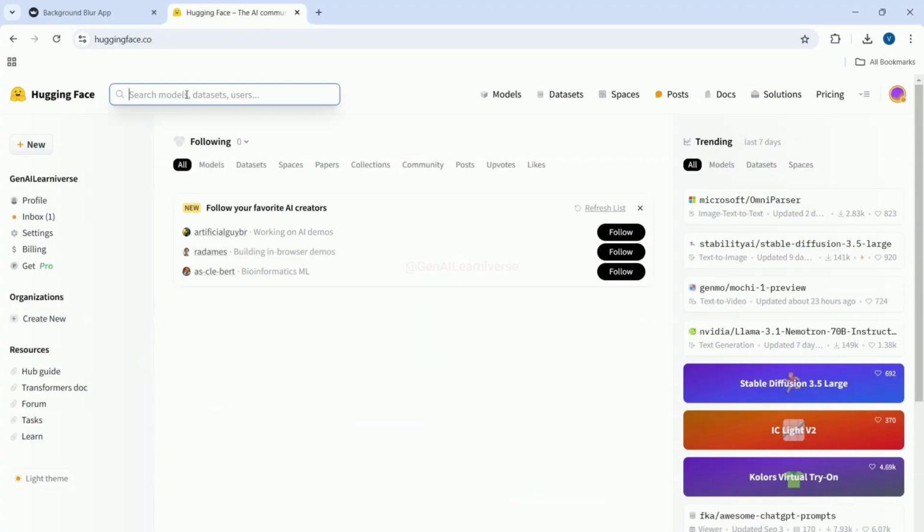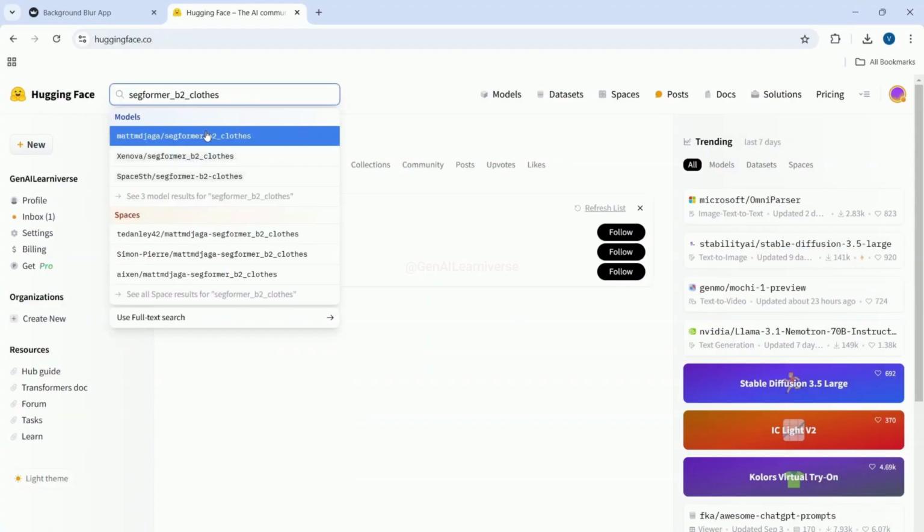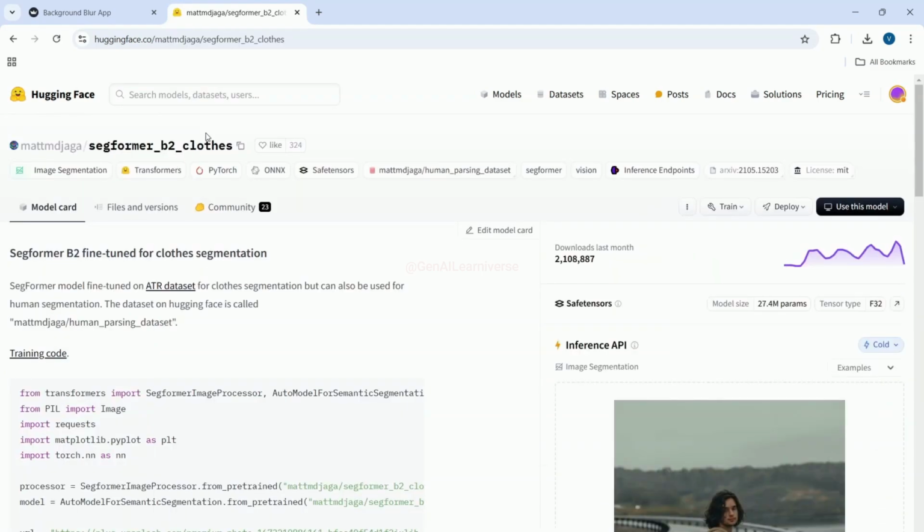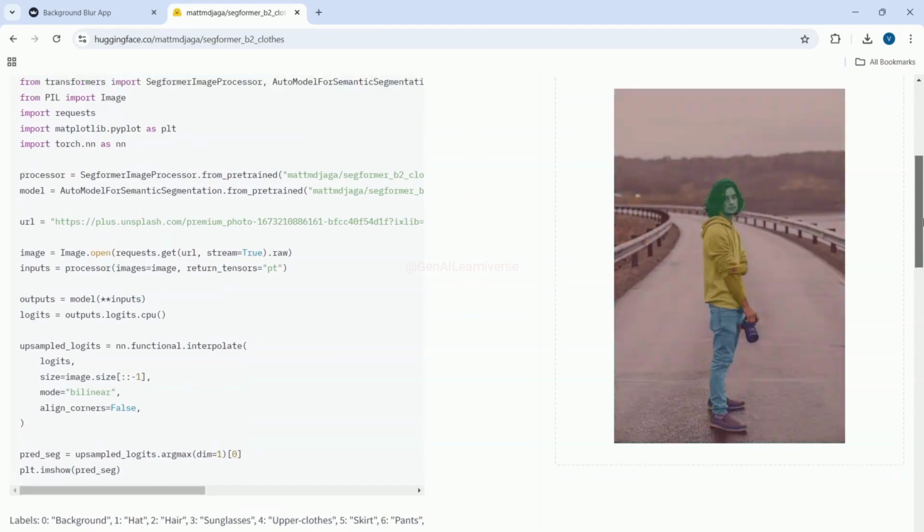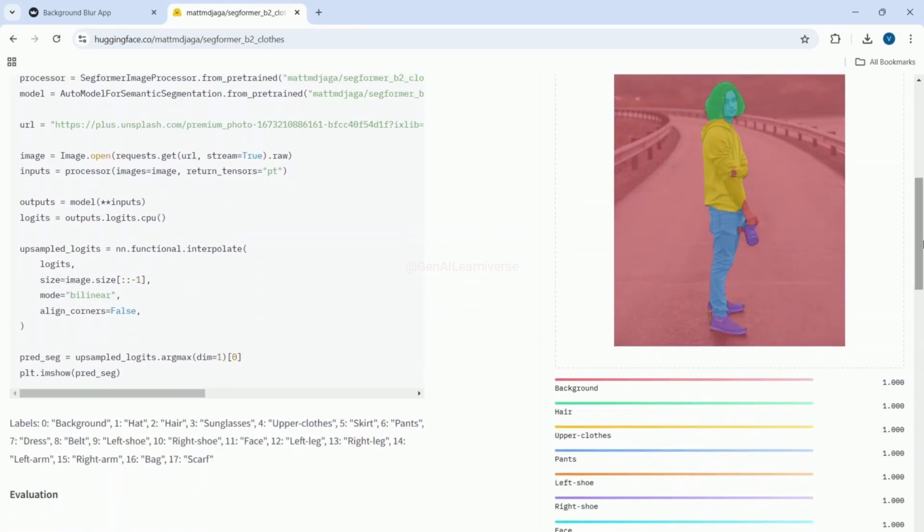For this project, we'll be using the Segformer B2 clothes model from Hugging Face. Even though it's named for clothes detection, it's perfect for detecting people in photos too. Let me quickly show you what this model can do. When I hover over pants, it detects pants. Over a shirt, it shows upperwear. Everything other than the section where a human appears, it marks as background. While this model can detect different clothing parts, we'll focus on using it to separate people from backgrounds. This is exactly what we need to create our background blur effect.